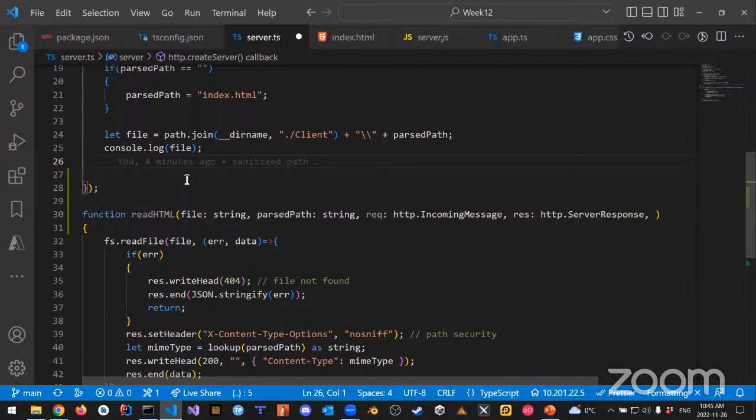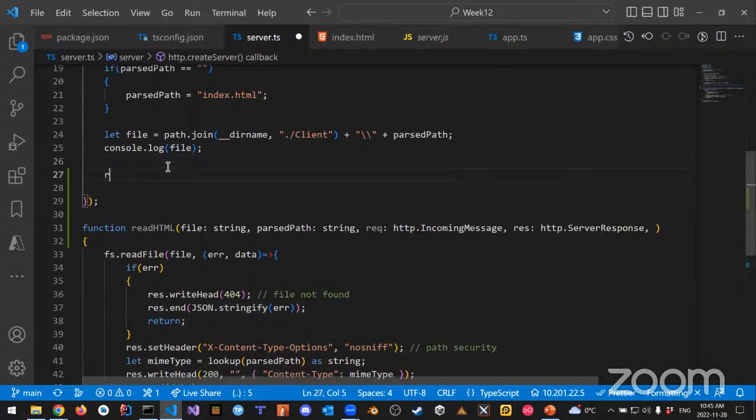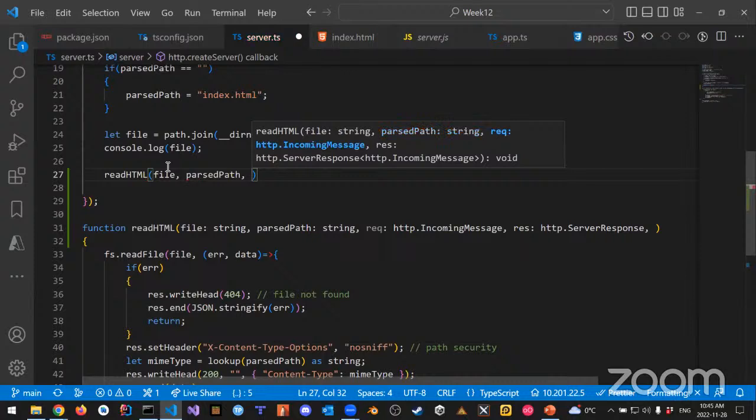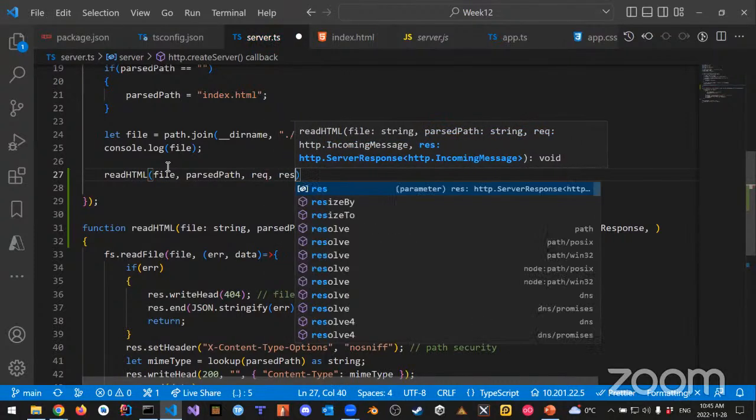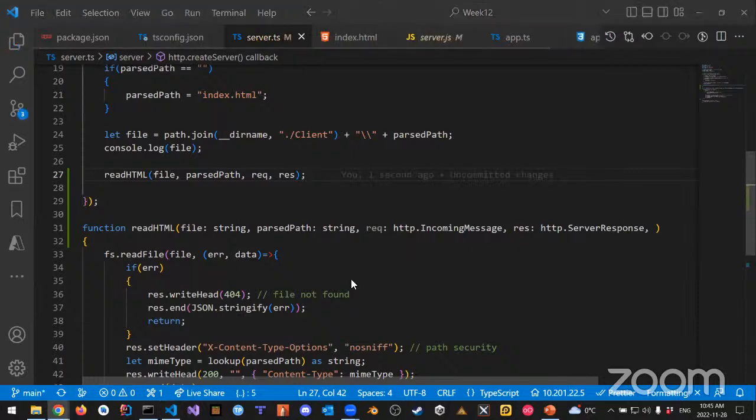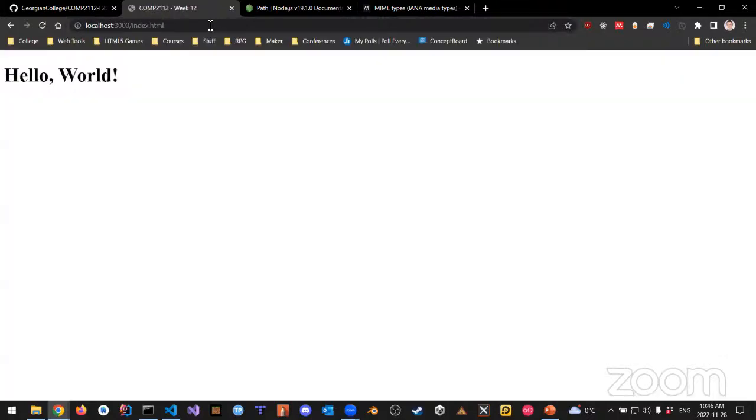Let's do that. So I'll say, okay, when I want to read HTML, here's readHTML. I want to pass in there the file. I want to pass in the parse path. I want to pass in the request, and I want to pass in the response. And let's see if this works as is. This is the way it is right now. So if I save this and go back out to my code, and if I go to index.html, does it work? And we're good to go, right?